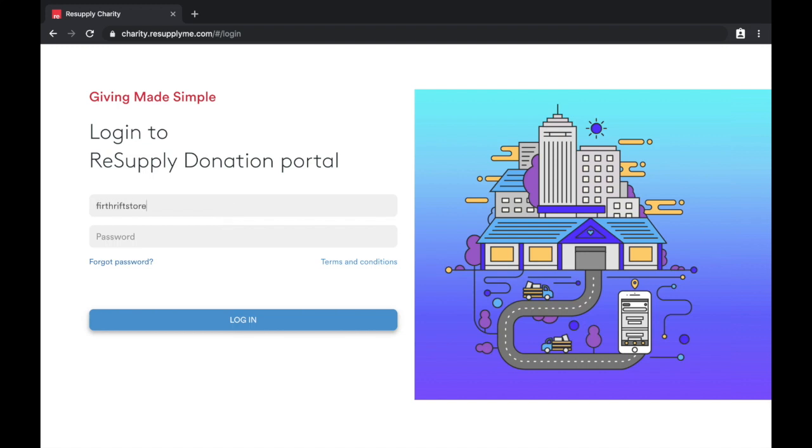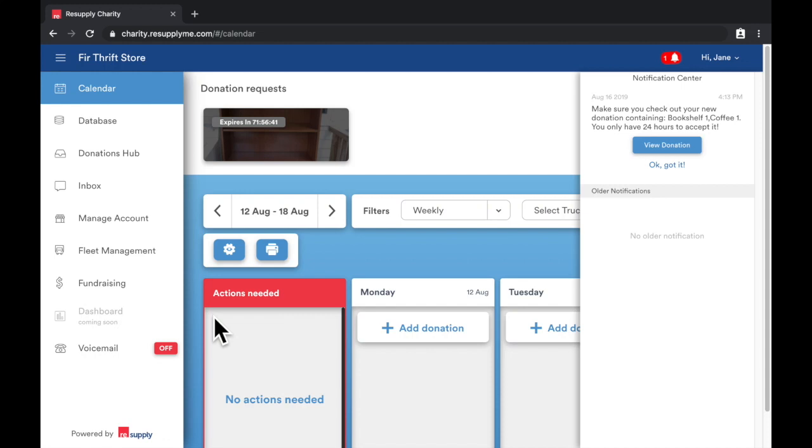Once you've saved the page to your favorites, enter your username and password that were given to you by your customer success manager. If you forgot or don't know your login credentials, please contact your customer success manager for assistance. Once you've logged in, you'll be brought to your main page, which is the calendar view.